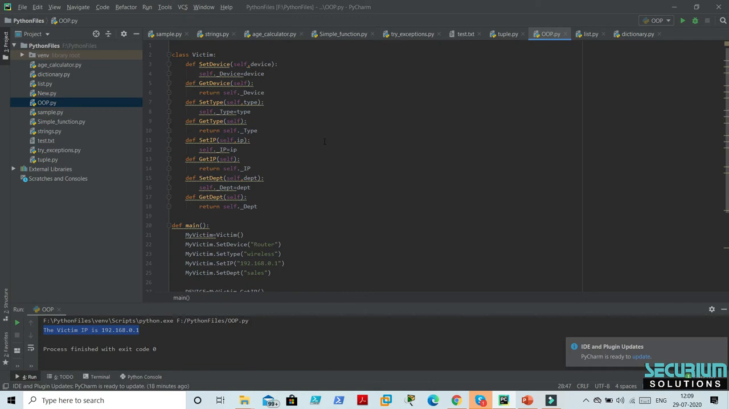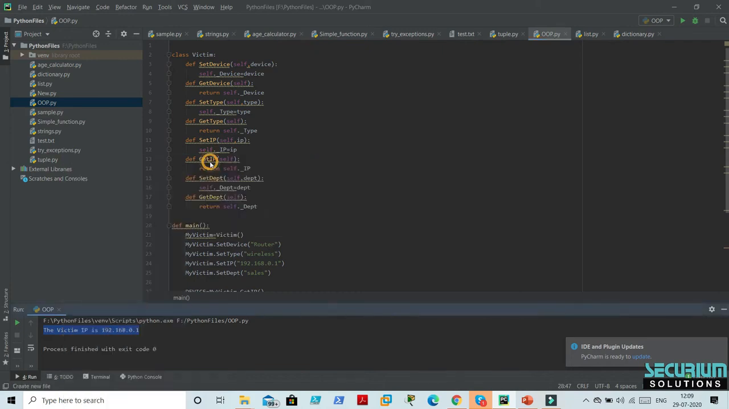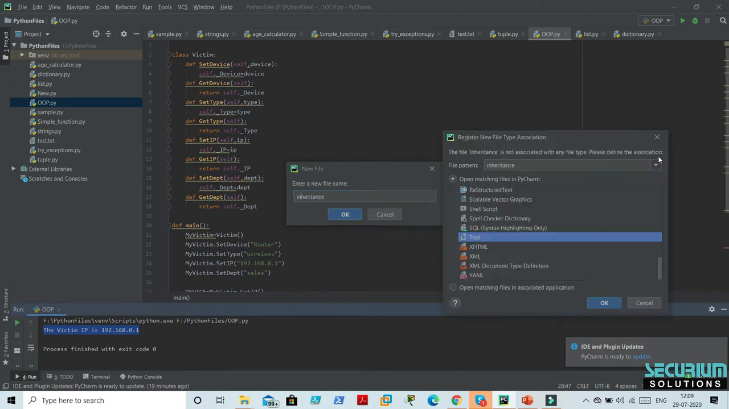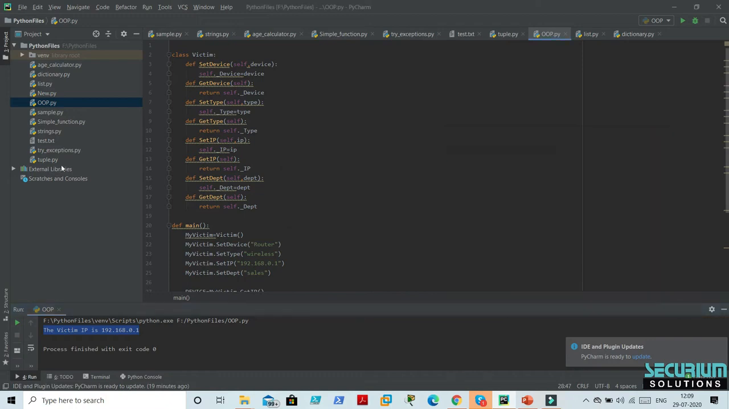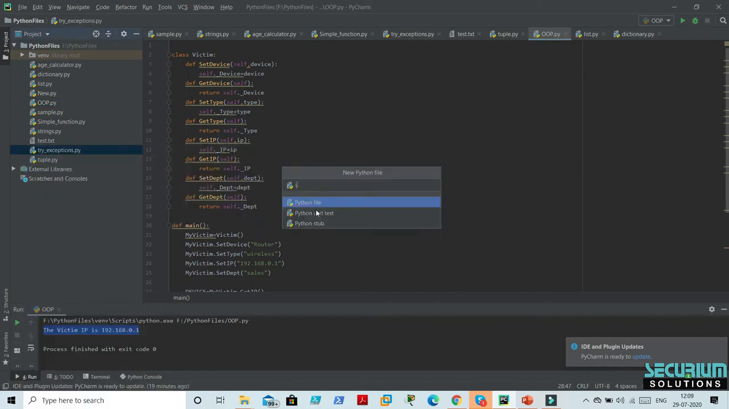Then we'll move on to inheritance. So what is inheritance? Let me create a new file for that, because it's good to create new files so people can understand easily with the same file name. Sorry for that, I just made a normal file. I need to make a new Python file, inheritance.